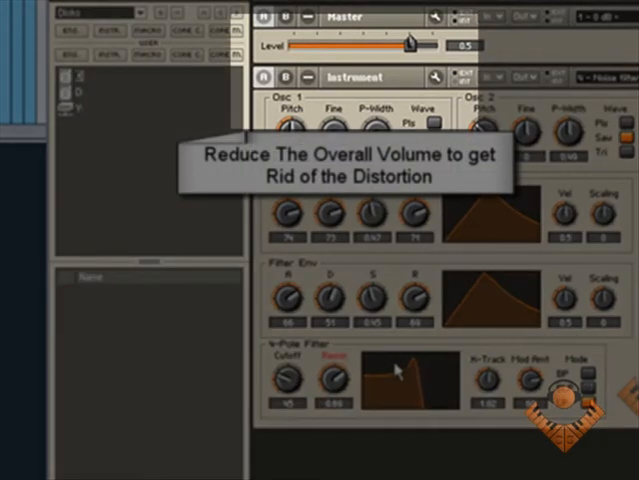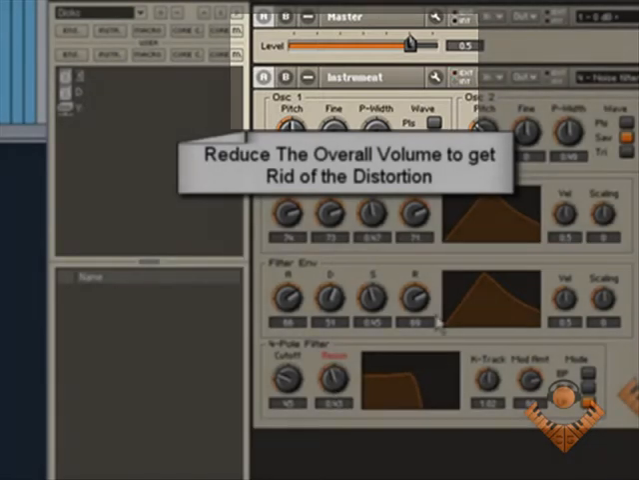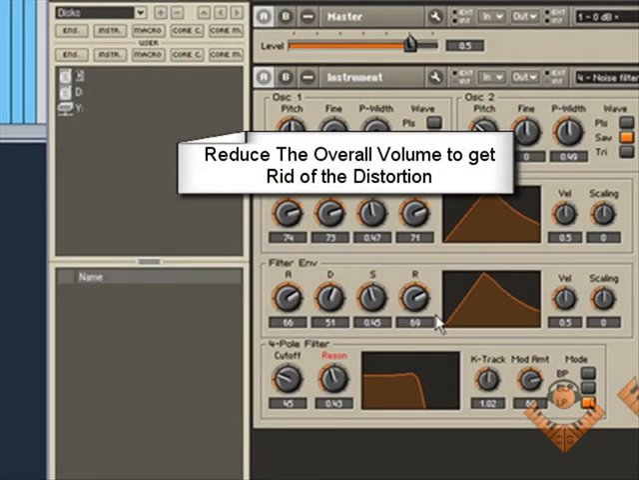Then you get some crazy stuff. Too much. So as you can see, nice and easy again. Let's move on to the next sound.